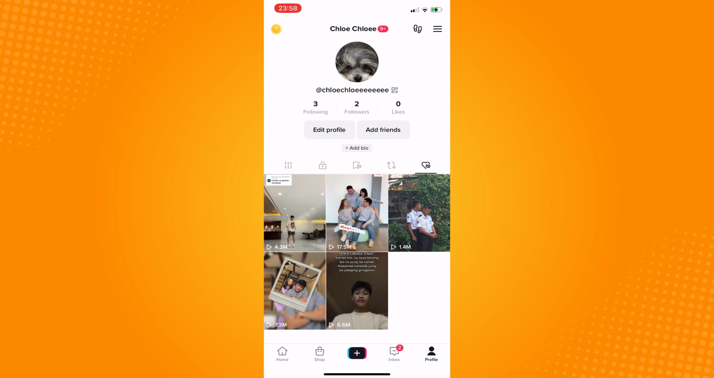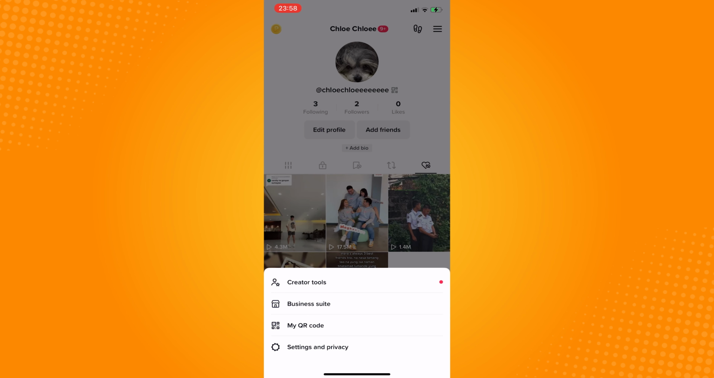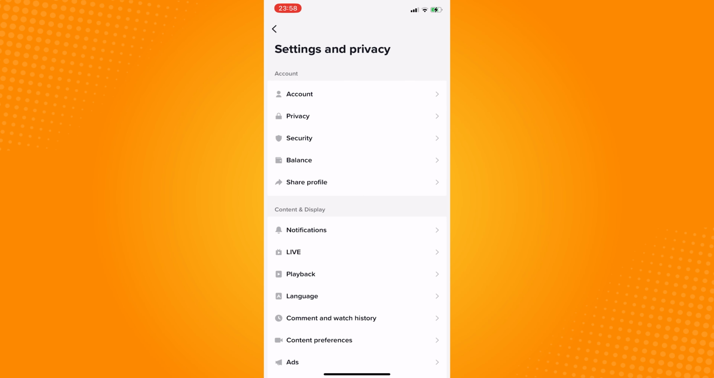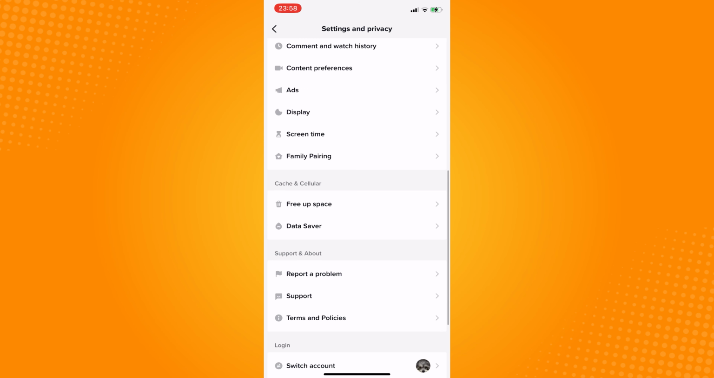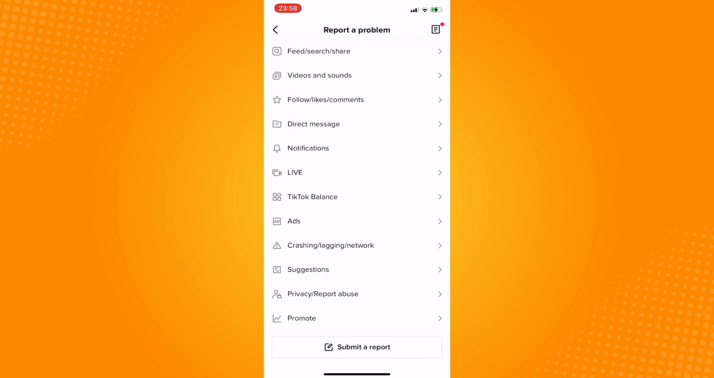So we will proceed to the three lines on top of the profile tab, go to settings and privacy, and in here, click on report a problem. Scroll down until you reach the very bottom of the page and click on submit a report.